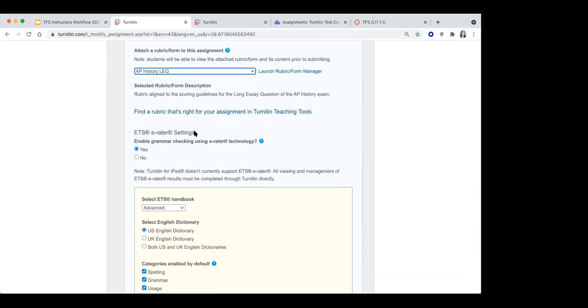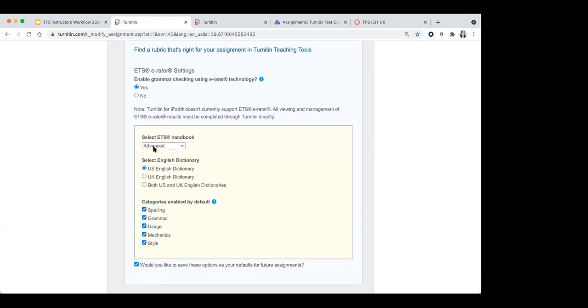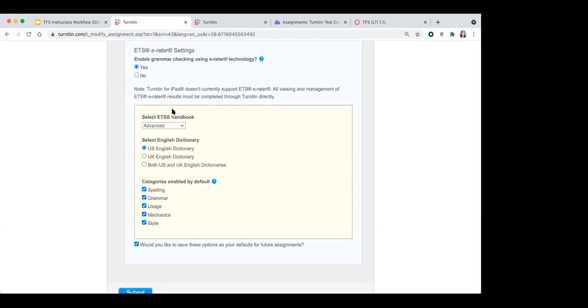Next is the ETS e-rater. Make sure that you're clicking yes so that you can check your students' papers for grammar and spelling errors, and it comes along with a handbook. You can select the level of your handbook in here, but I normally advise to use advanced instead.